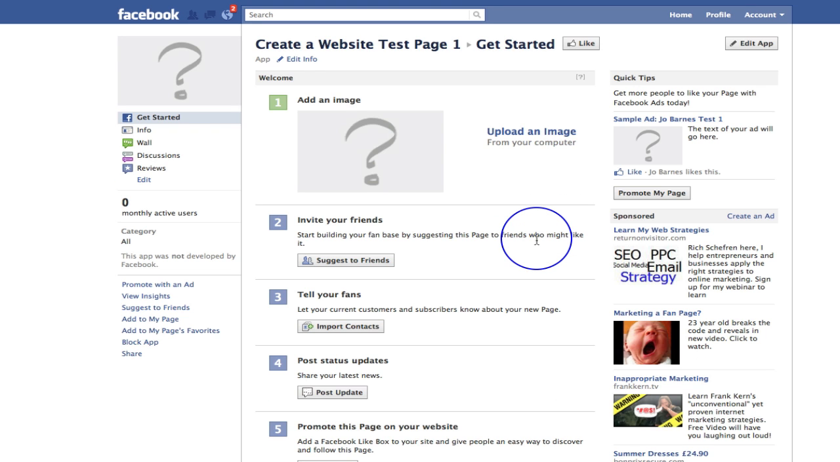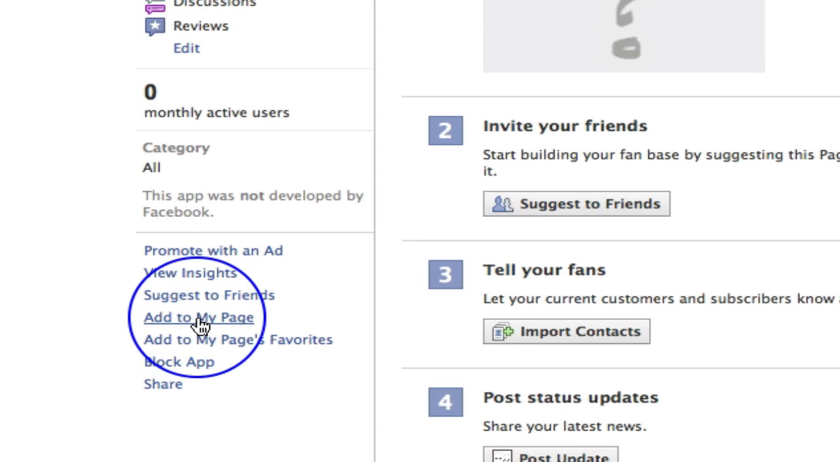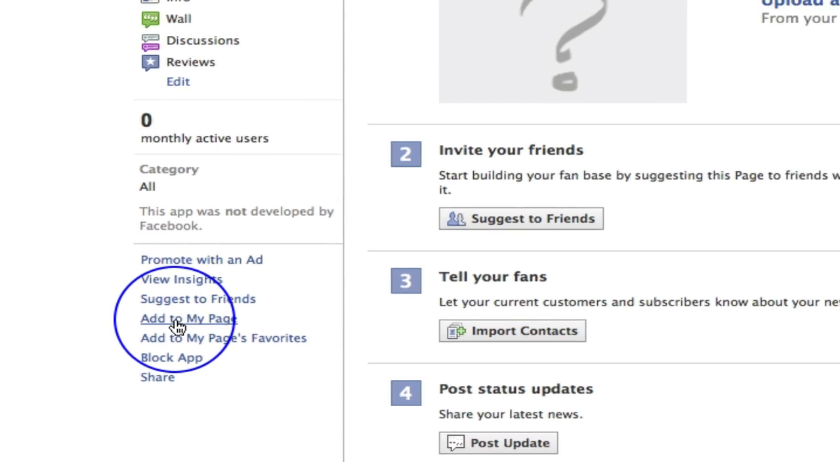page, which looks very much like our fan page, doesn't it, when we first create our fan page. This looks exactly like our fan page. But this is actually just the back end of our application. We don't want to be using this page for everything. We want to go down here to add to my page. So just like when you go and upload an app on Facebook and you go and add it to your page, that's what we want to do. We want to add it to our page. So click add to my page.